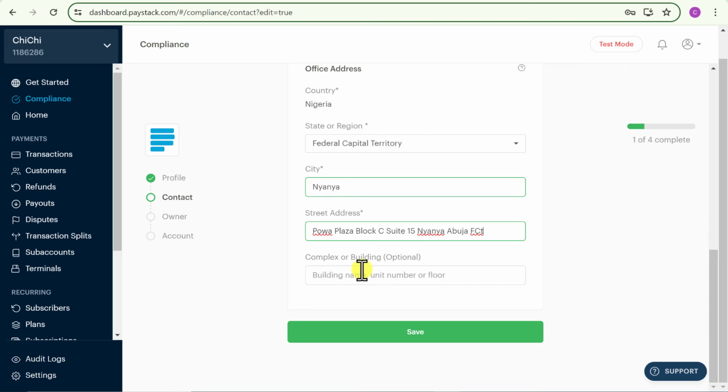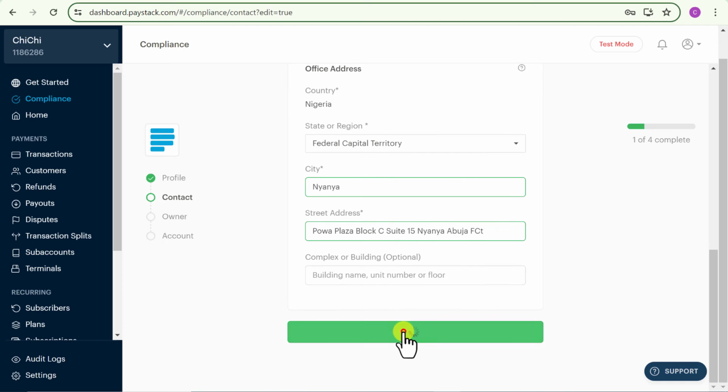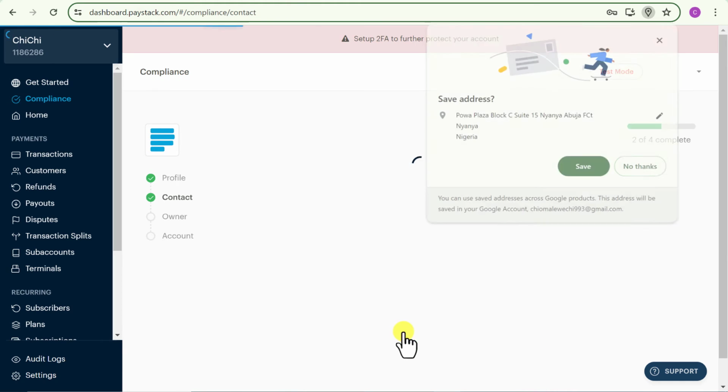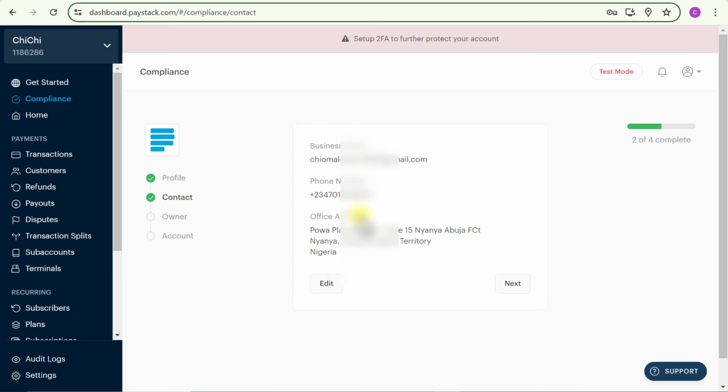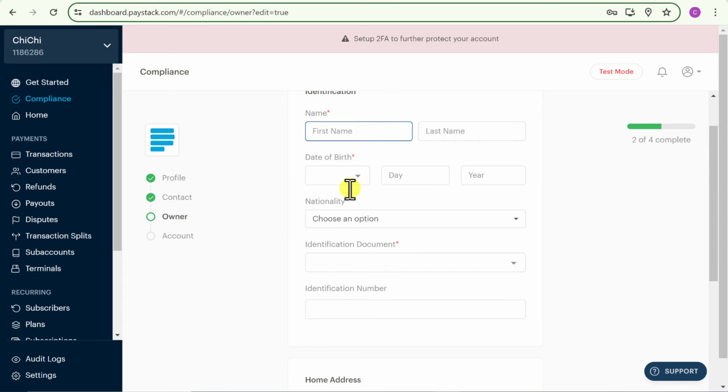All right. Okay. Then here for complex or building, this is optional. You can decide to put it if you want. So once you fill everything here, just come and click on save. So it's going to be saved and it will show you a summary of everything you filled. Then I'll click on next. And here I need to fill my identification details. So just go ahead and fill these details.